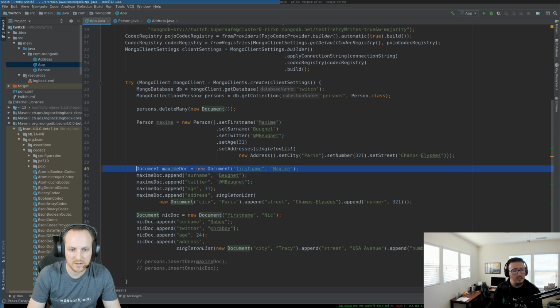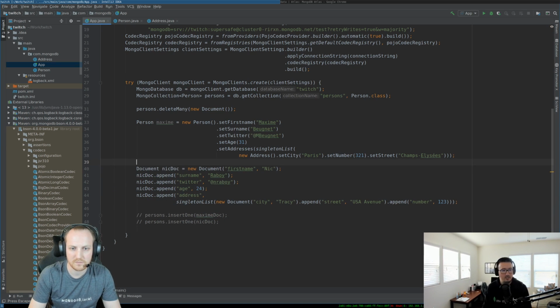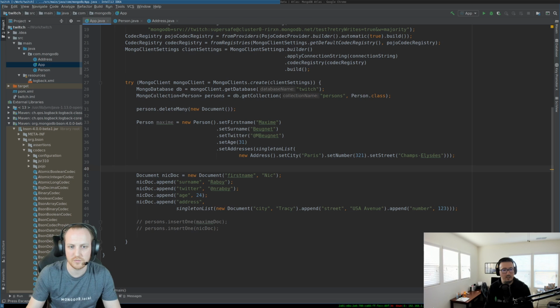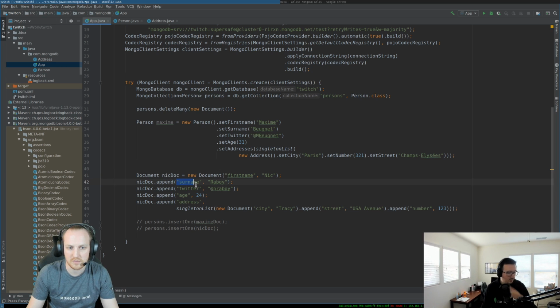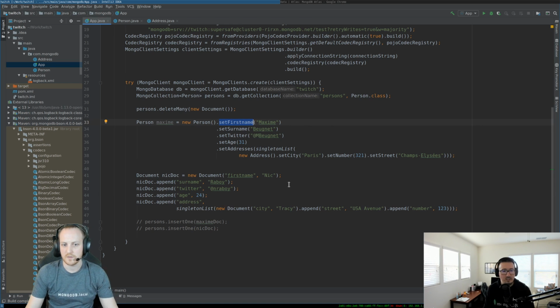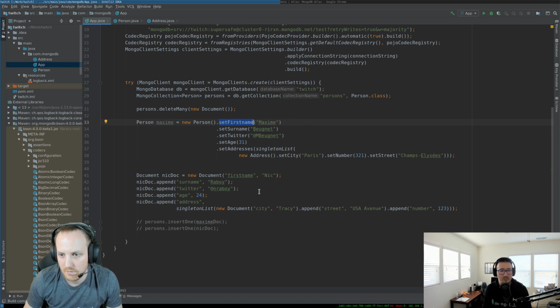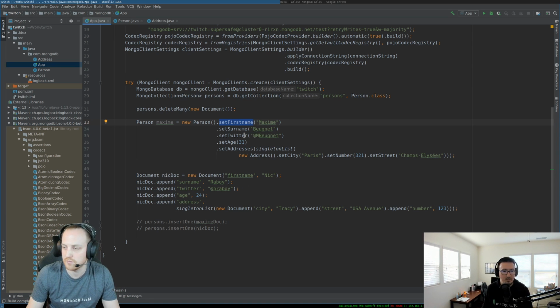So now I can get rid of this Maxime document, right? And it's way easier to read now. It's a lot simpler than doing the key value manipulation that we were doing here, where I have to say surname and Raboy, etc. It's not just easier to read, but easier to work with, of course. Working with documents in Java might not be the most pleasant way to work, basically.